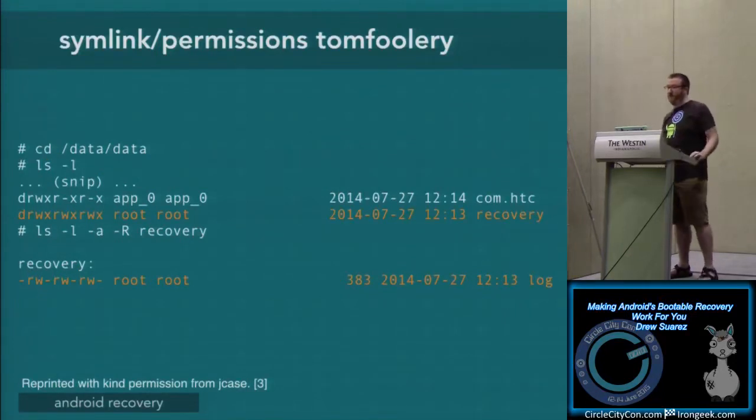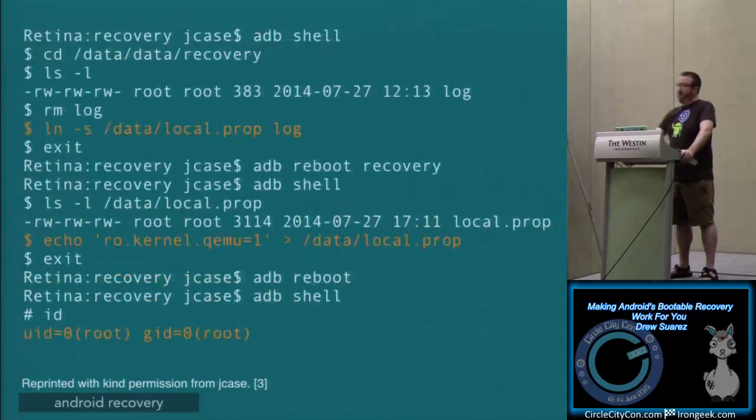We have a recovery directory, again created 777 in the data directory. We also have a log file that we control because it's 666. We have world read and write on this file. So in this example, again, we can go to this directory as a normal shell user. We can delete the existing log file. Now we're going to do a different style of attack. We're going to link data local.prop.